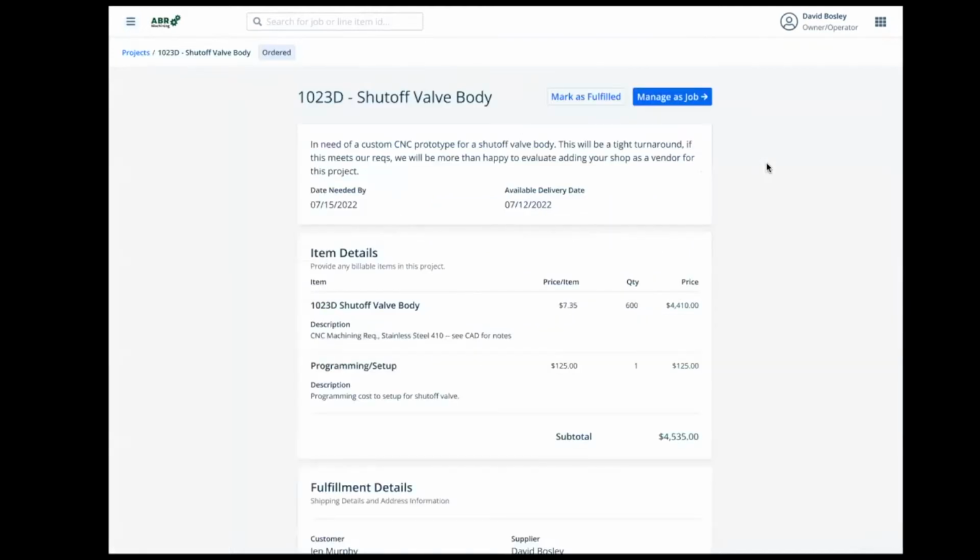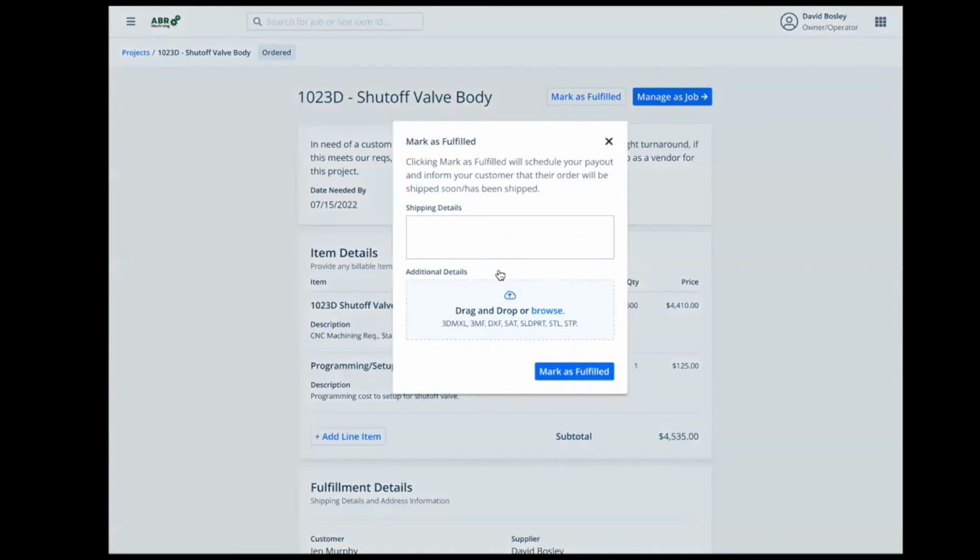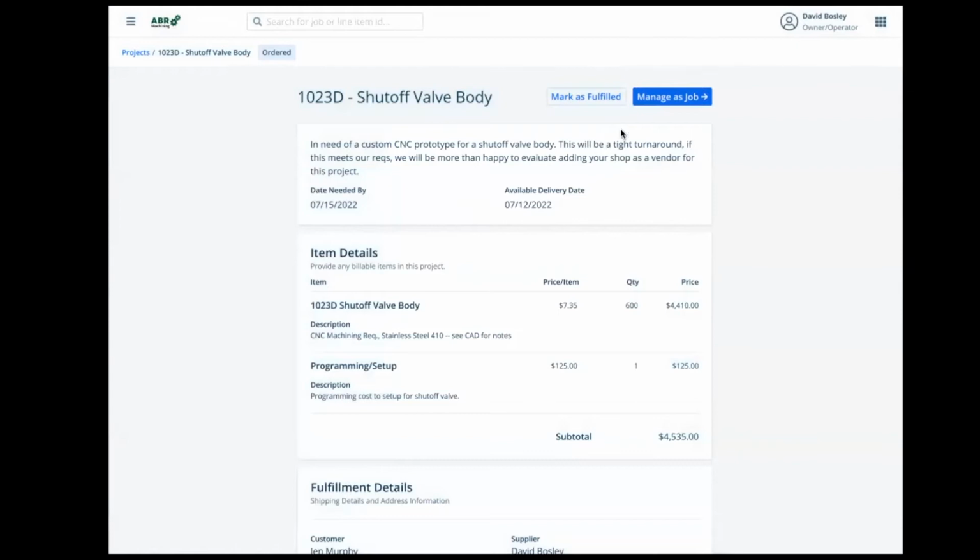When I select the project, I'll be able to either mark the project as fulfilled, which means I can mark the project as completed. I can add shipping details and add any additional uploads into this section here. Once I update the shipping details and add any relevant documentation, I can mark this job as fulfilled. If I want to manage the project as a job, I can select Manage as a Job button.